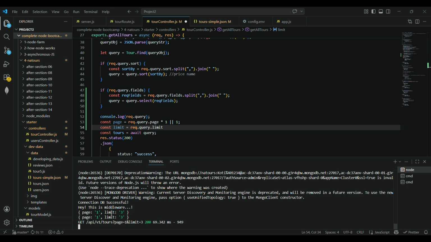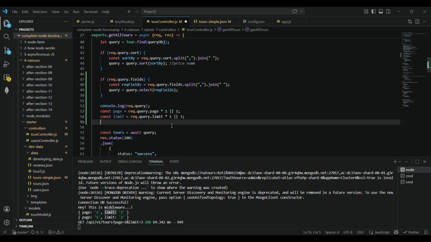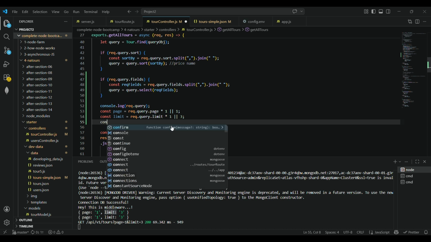That is the object, right? Request.query, inside that is the limit value. So that limit value, for example 3, is coming; if there is nothing, just default to 3. And now you need to calculate the skip, how many records or documents you need to skip to go to that page.